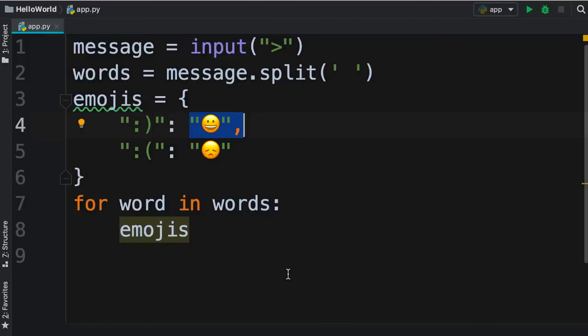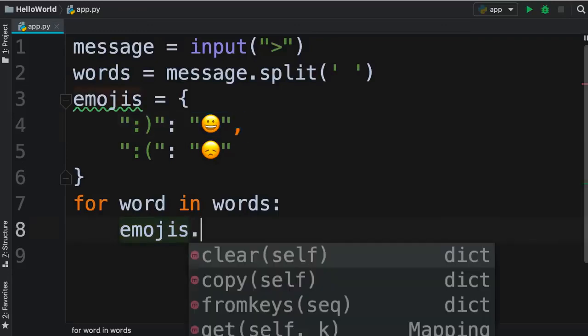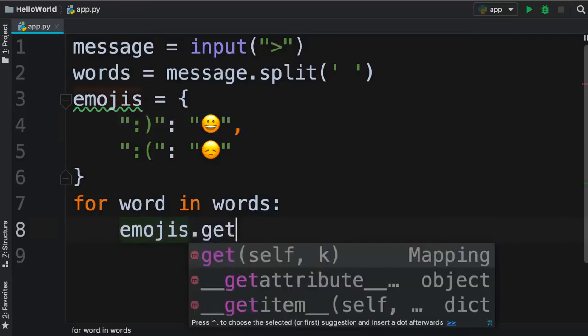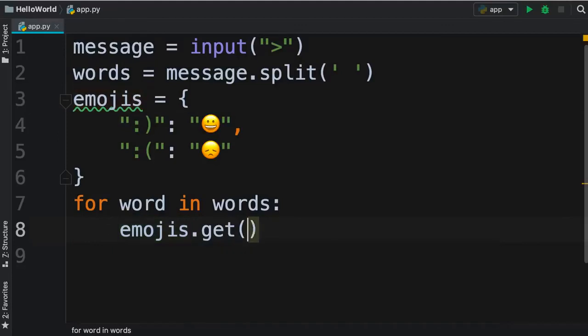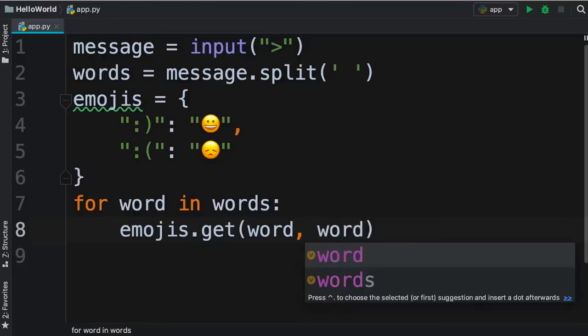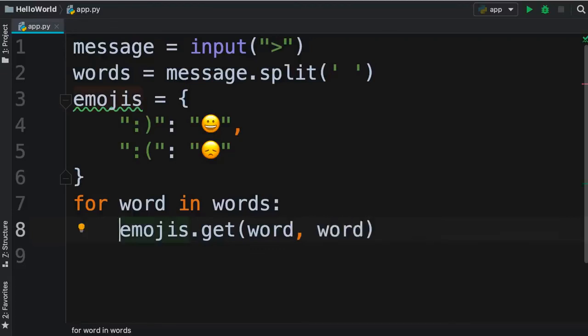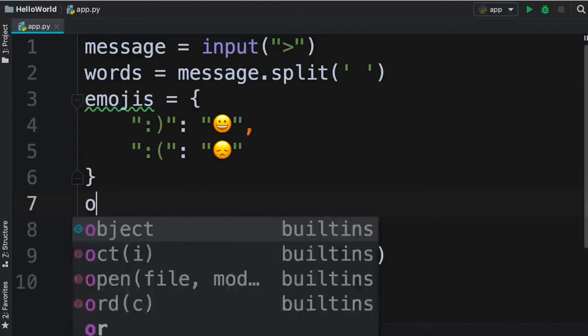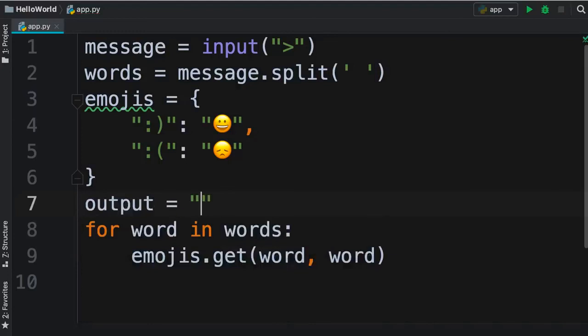So if the user types good morning, we don't want to translate those words. We just want to return those. So that is the case where we use the get method to supply a default value. So we want to get an item with the key word. And if we don't have an item with that key, we simply use that word as the default value. Now, similar to the exercise that we did in the last tutorial, we need an output variable. So let's define that here, output, set it to an empty string.